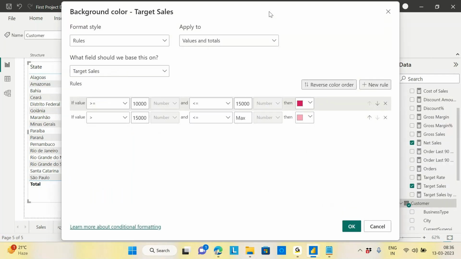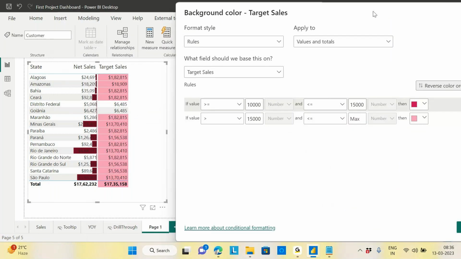There, I am selecting greater than 10,000. First condition, it is less than 10,000, so that's why the colors are not coming for these two. Making sense? Okay. So, this is called the rules. So, you saw how you can set the gradient color rules.